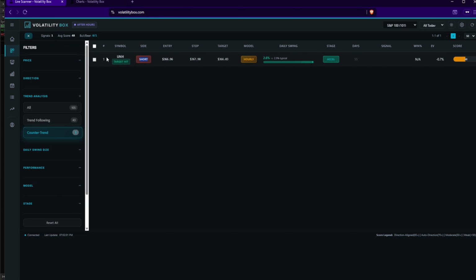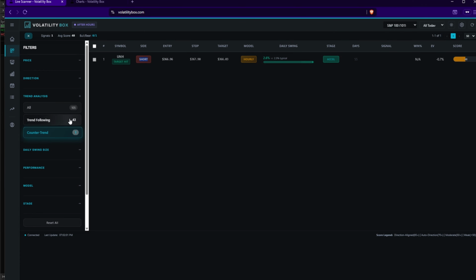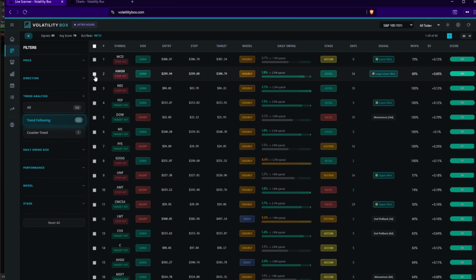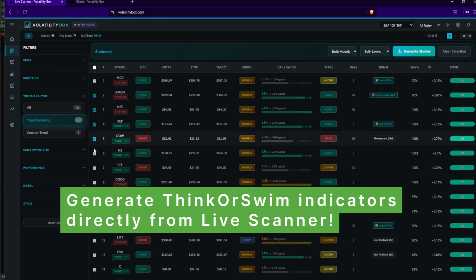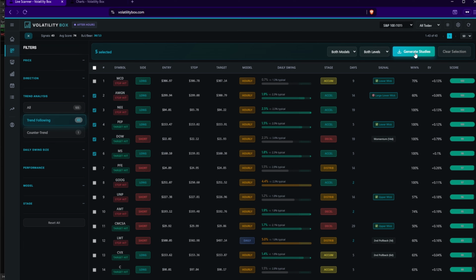Now, I know a lot of you still like to see the models inside of your platform. So for that instance, we have this checkbox here where you simply click this symbol. In this case, we have only one, but let's go back to trend following. And let's say you wanted to analyze maybe 4 or 5 symbols in more detail. Simply click whichever ones you want, and you can now click Generate Studies.